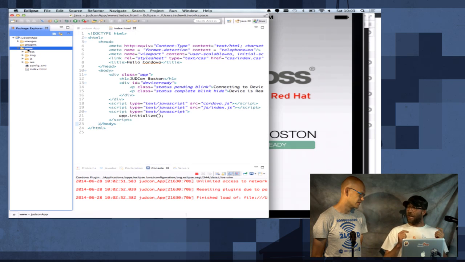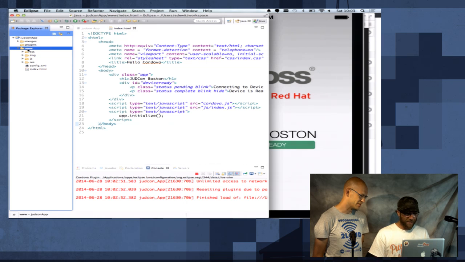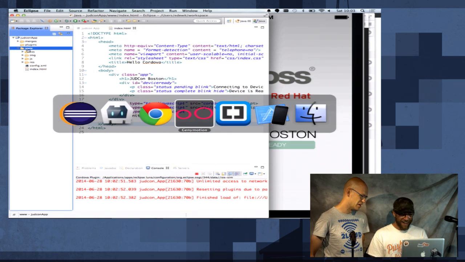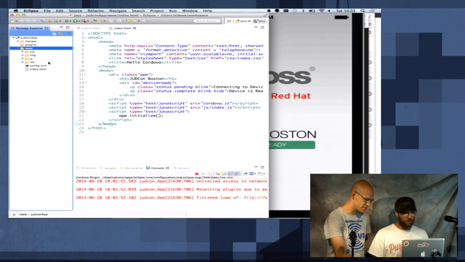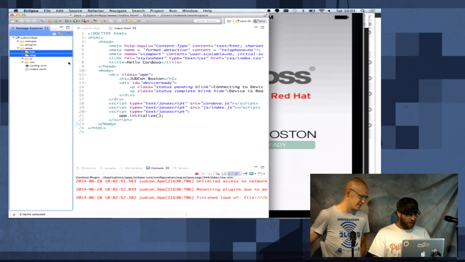So let's do that. Let's get rid of this stuff first. Which stuff? The stuff that's now here. This is a demo app. Oh yeah, we don't want that.